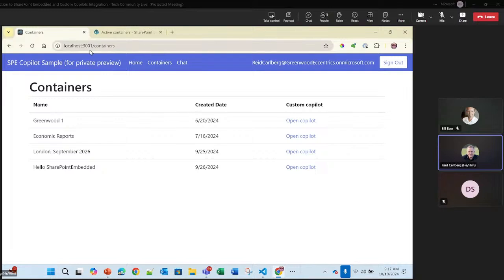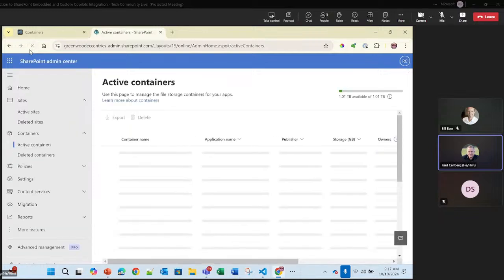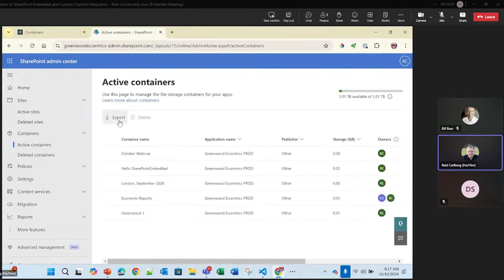And now, just because of the way my app works, it actually does a couple of kind of interesting things. It closes that out. But what I'll do now is I'll start to take a look at active containers. So I'm over in the SharePoint Admin Center, and this is what it looked like before I created that October webinar. So now I'm going to go ahead and refresh it, and you'll see that it has now this October webinar that was created in here. Now, I'm not really using any material storage, but it is actually part now of your regular SharePoint admin capability.